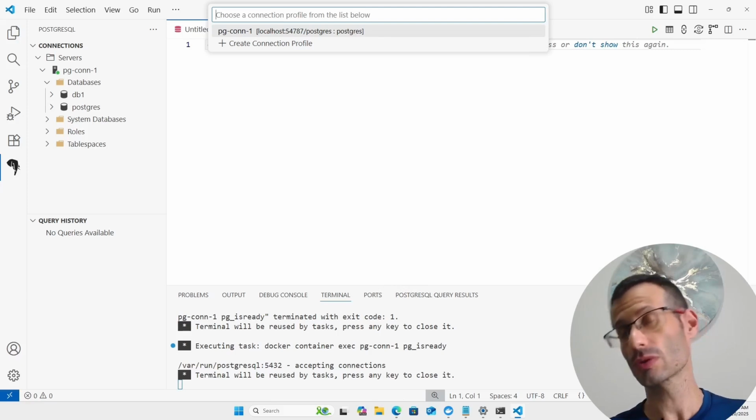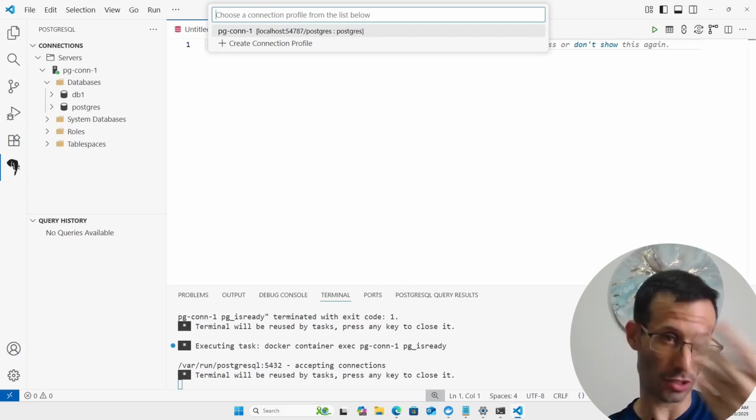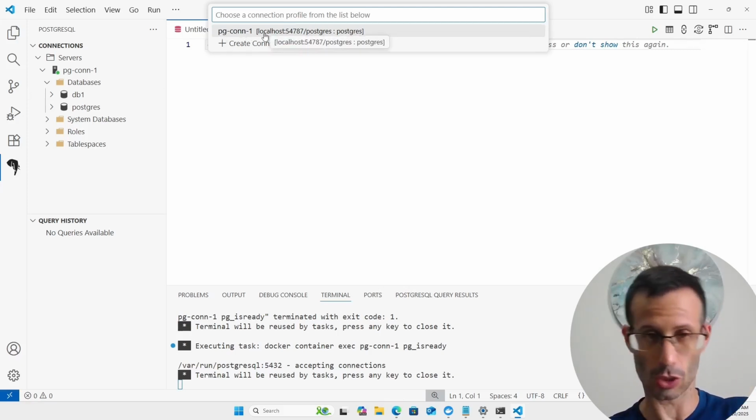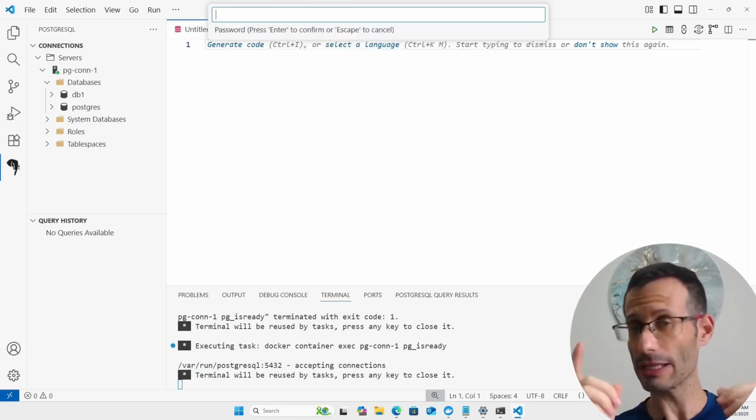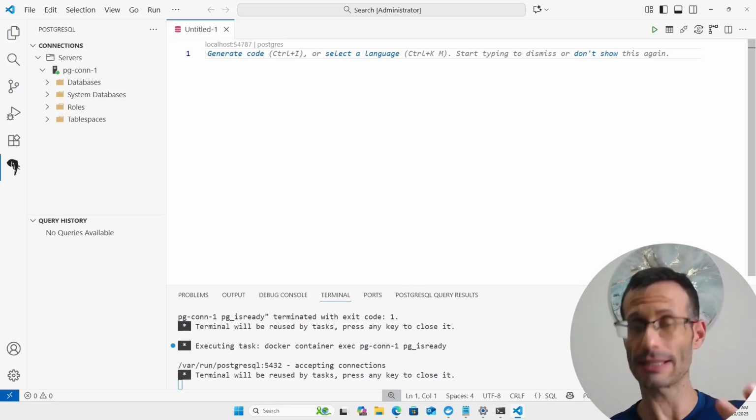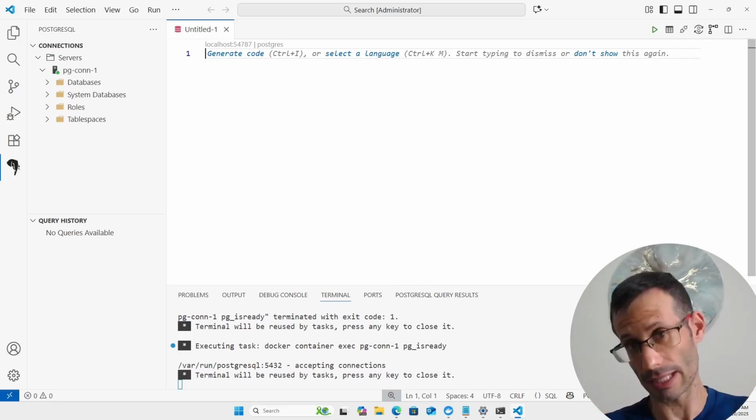And then we need to choose the connection we want to use for this new query. And I'm of course going to use my pgcon1 connection, so let's choose it. And then I need to provide my password, so let's type it in. And here we can write the SQL code for the new query. I want to create a new table, so I'll use the create table command.